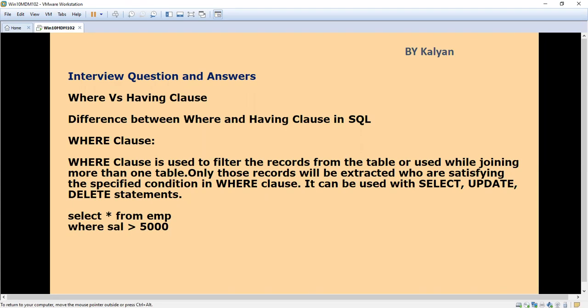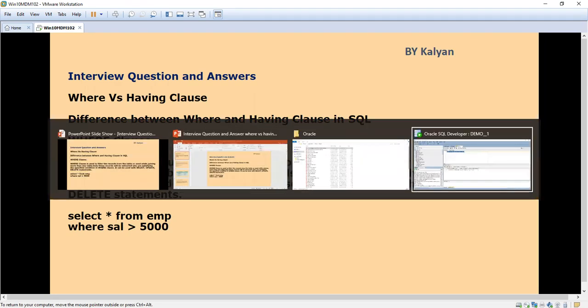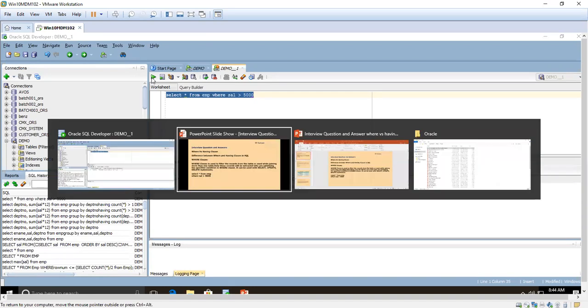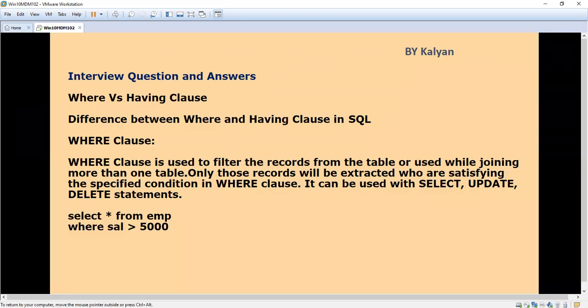We are going to take the employee table. Here we are going to find out the employees who are receiving more than 5,000 as salary. Here only one person is receiving more than 5,000, that is King, the president of the company. The rest of the people are receiving less than 5,000 only. So when we want to restrict, we can go for this WHERE clause, that means at the table level itself.